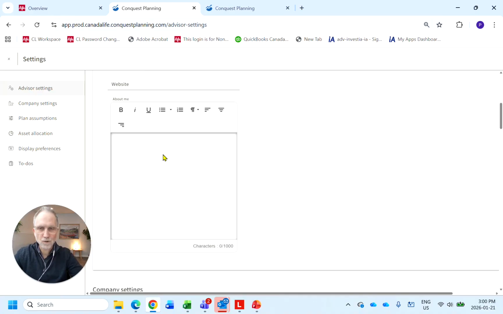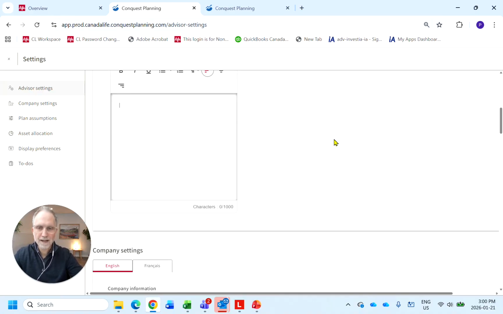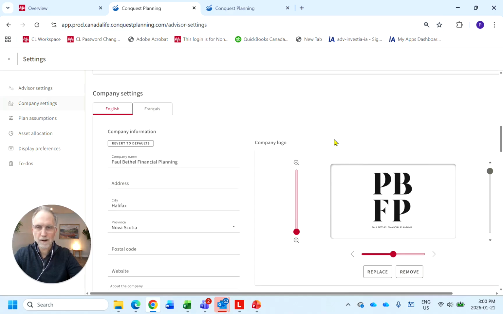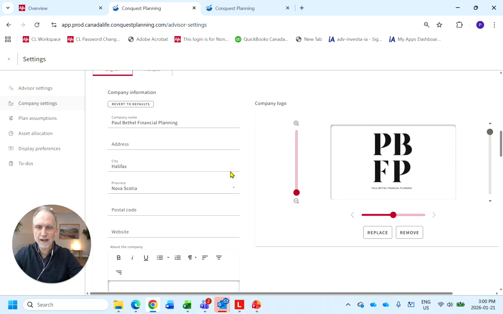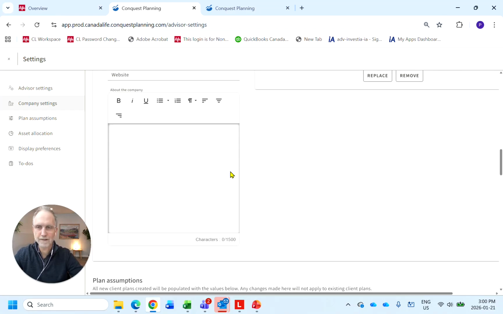Here's a little section where you can type in a little bit about yourself. Could be a personal bio. Down below is your company settings or firm settings. If you have a firm logo, I highly recommend you upload it. As you can see there, I've got mine in place already. And then your company information and contact details right here.